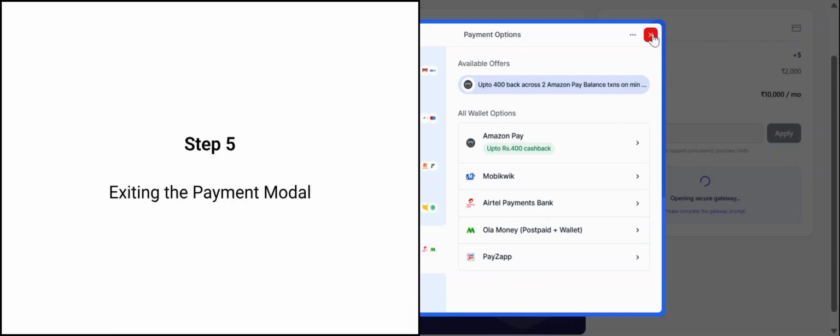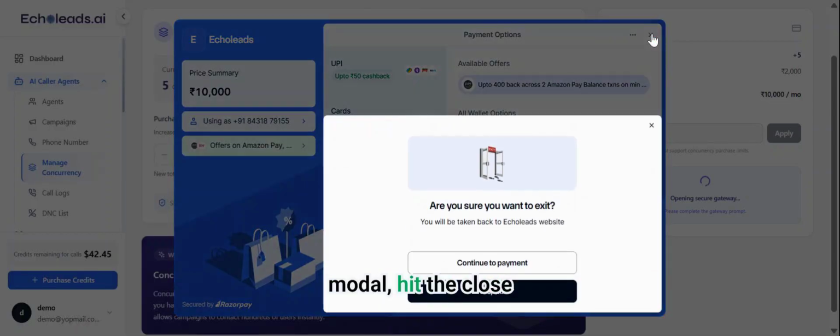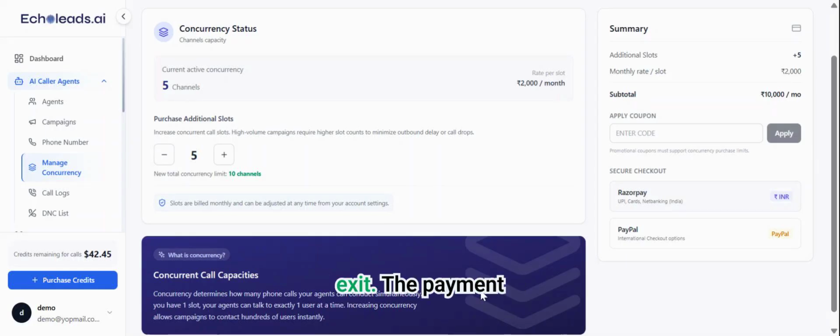Let's go to the next step, which is exiting the payment module to head back to our concurrency dashboard. To exit the payment module, hit the close button in the top right corner. Razorpay will ask you to confirm since closing will cancel the transaction. Go ahead and confirm by clicking Yes, Exit. The payment module is now closed.